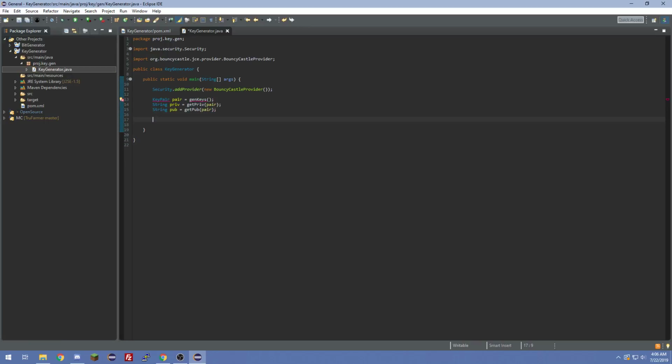And then later we'll do sysout priv. We'll do sysout pub. And just so that we know which one's which, we'll do private key. And here we'll do public key.